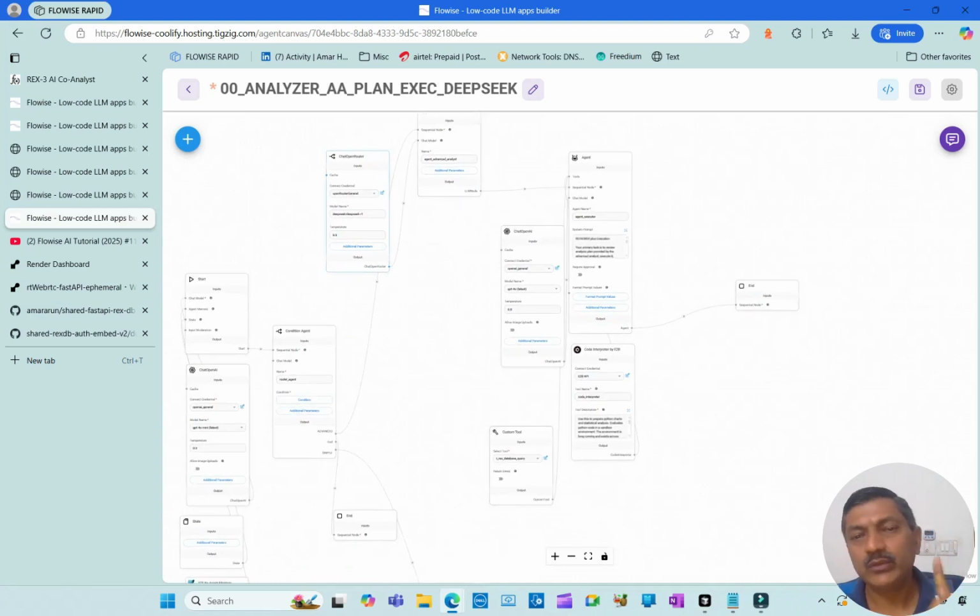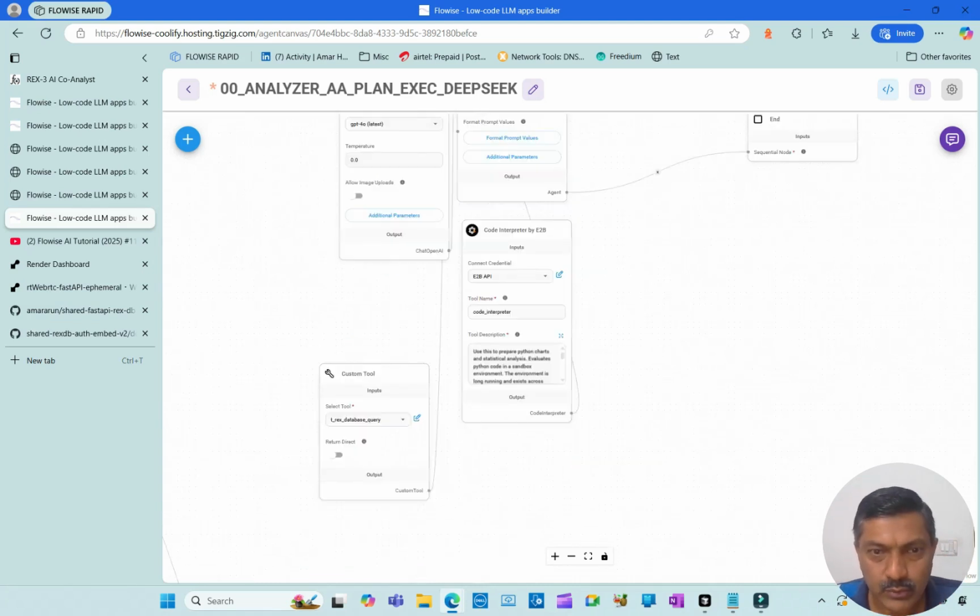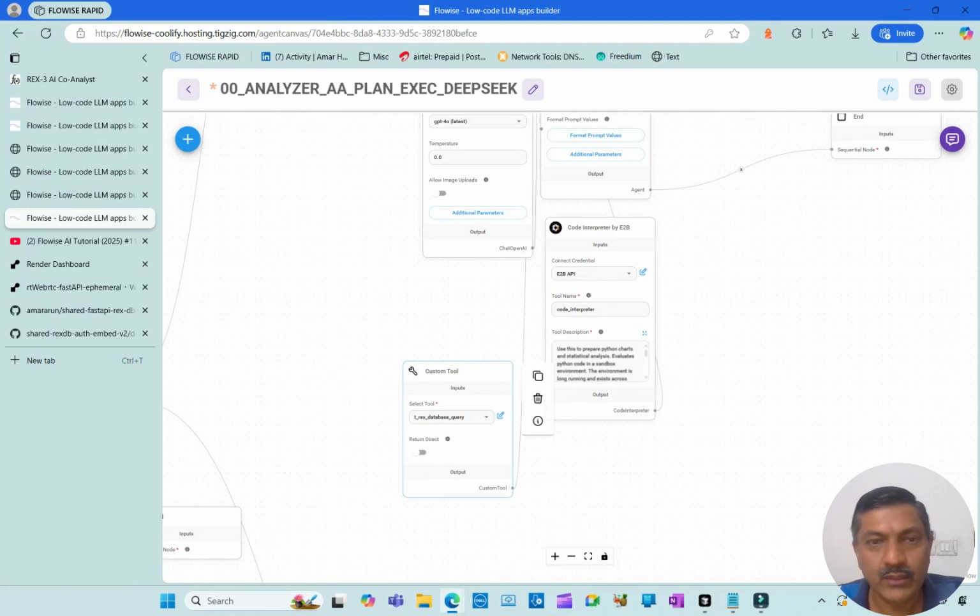The next, you have to make only one change. That's it. This custom tool. This is the tool which connects to the data warehouse, giving any SQL string or URI, the host connection strings or the connection details. It will connect to the URI. So this tool also I have shared.